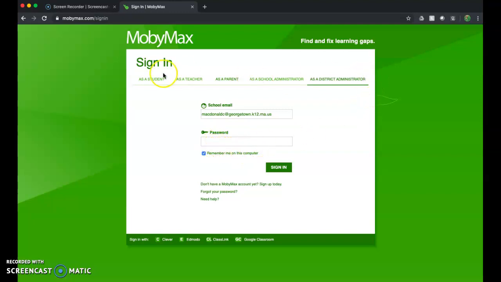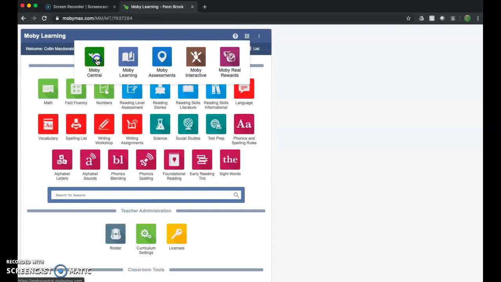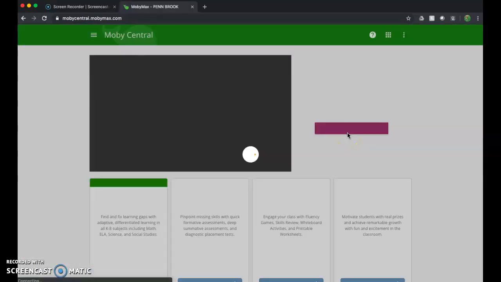A common mistake that a lot of people make is they don't select the right user account, so make sure that you sign in as a teacher, otherwise you won't be able to get in. I am going to log in as my district administrator account. And when you first log in to MobyMax, you will probably see a screen that looks like this.